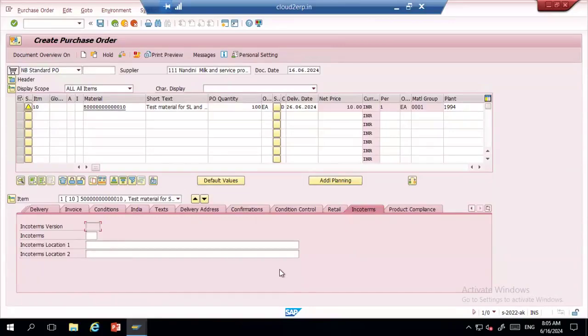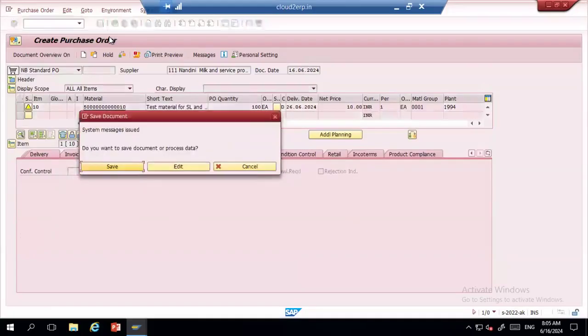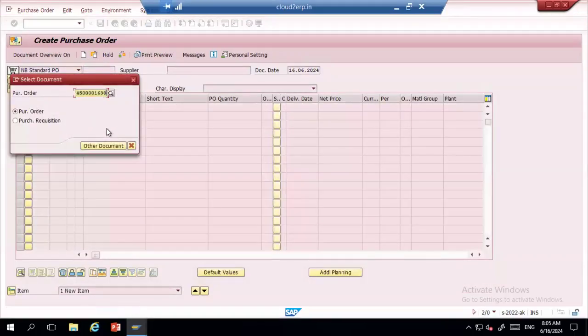So now I'm going to save this. I'll remove the confirmation because I don't want the confirmation to be there. I'm going to save this. If I save, I am getting my purchase order number. This is my purchase order number.